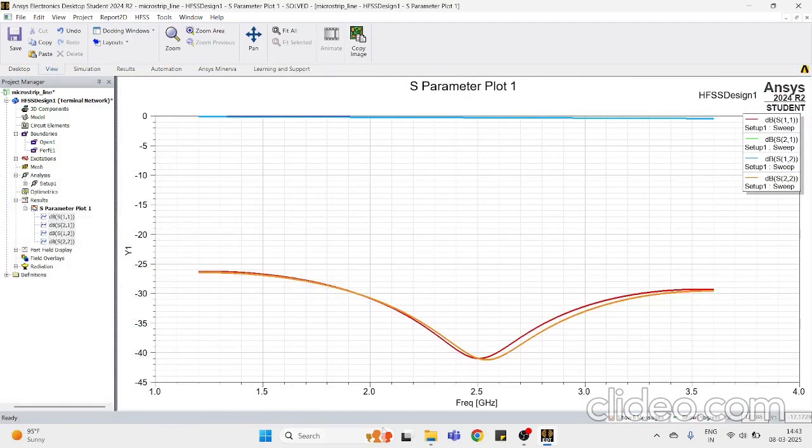So this graph depicts S11, and this graph depicts S22. And you can see that S12 and S21 are overlapping, which means that whatever power you send at port 1 to port 2, the transmission coefficient, basically S21 and S12, should remain the same. And you can see that these two graphs overlap. And there's slight deviation from S11 to S22.